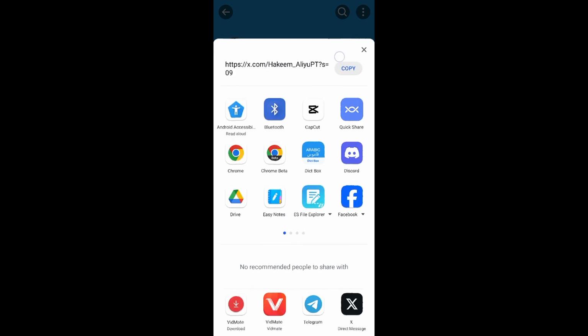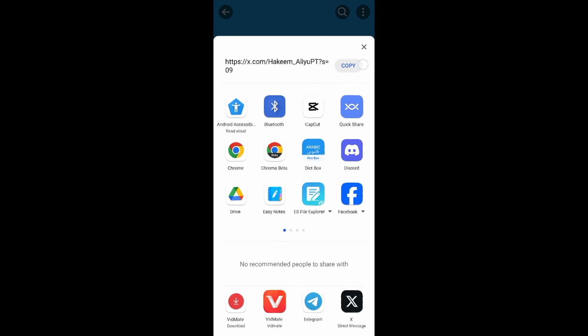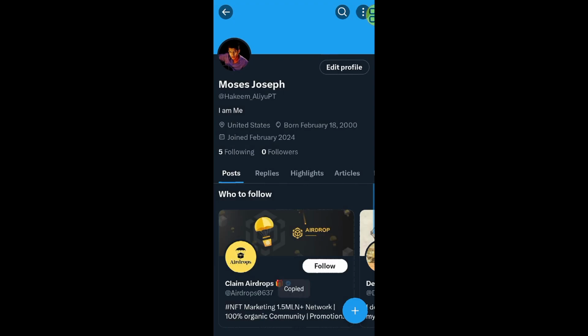Now here it is. All you have to do is tap on this copy button to copy the profile link. So now I copied my profile link. That's it guys on how to find or how to copy your X profile link.